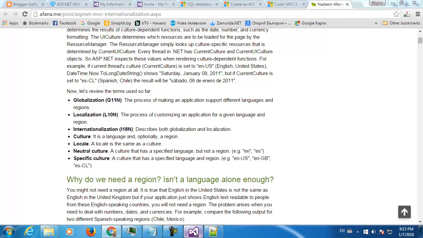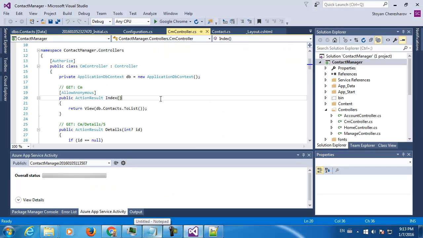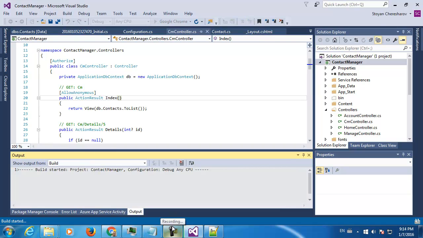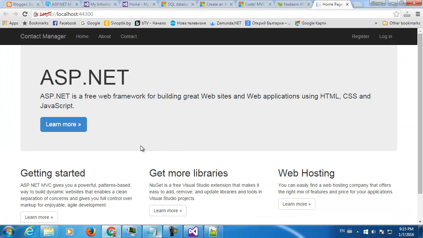Let's translate our application. Let me run this application first and see how it looks, and after that I'll tell you what I'm gonna do right now. Okay, Control F9, and hopefully it's gonna start soon. Okay, so this is how my application looks right now. As you can see, everything is in English.